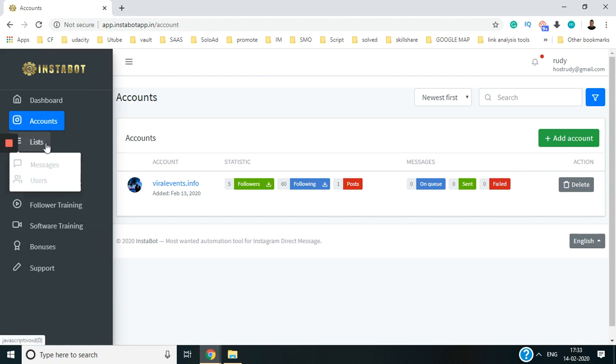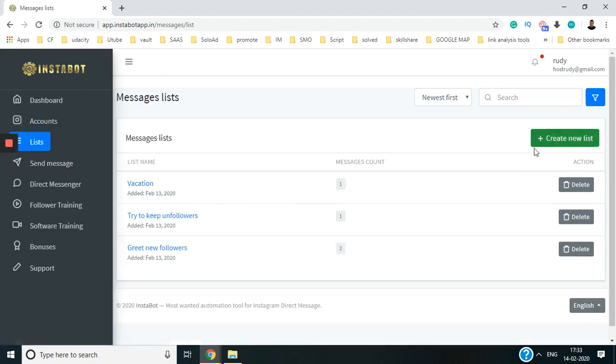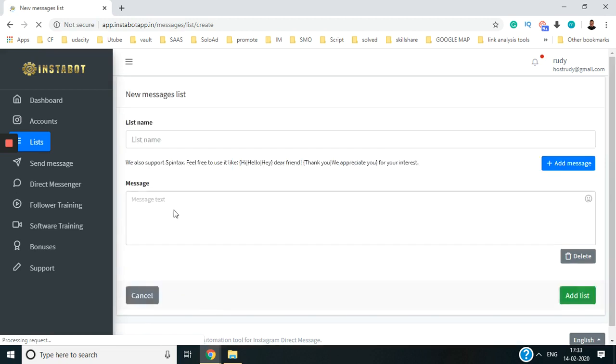Then move to list, click on messages, and you can create your new list here. Simply type the message text you want and the list name, and click add list.